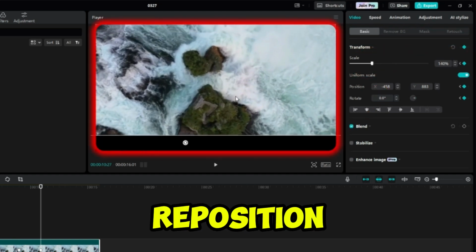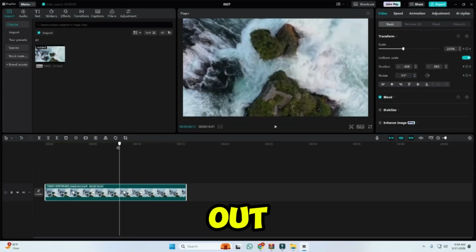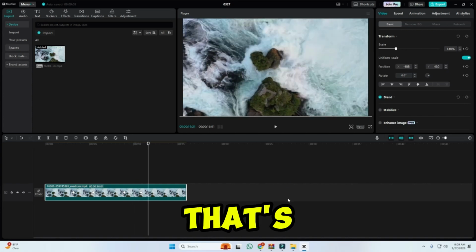And you can reposition the video by just dragging it in preview and your video clip will be zoomed out. Now you can see the video clip that we have just made to zoom out. So that's how you can zoom in and zoom out in CapCut on PC or laptop in just few easy steps.